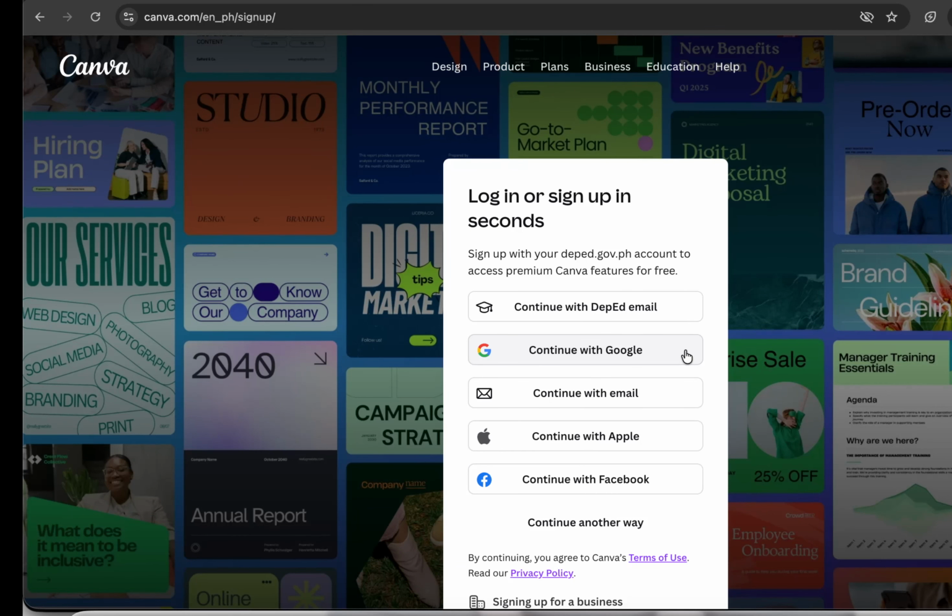Once the Canva website loads, you'll see options to either log in or sign up. Since we're creating a new account, look for the button that says Sign Up. This is usually located near the top right corner of the screen. Click on Sign Up to begin the registration process.